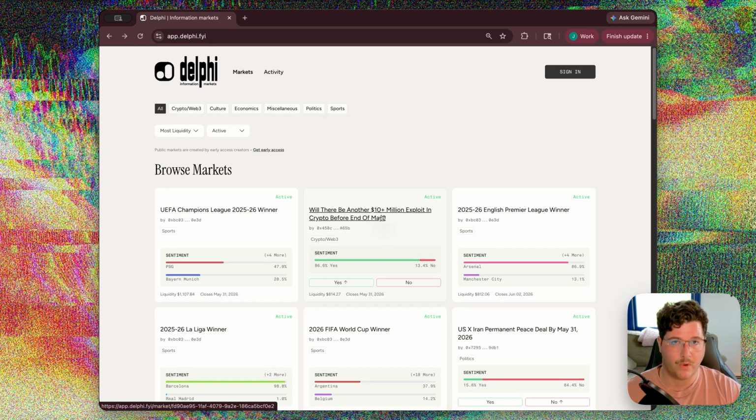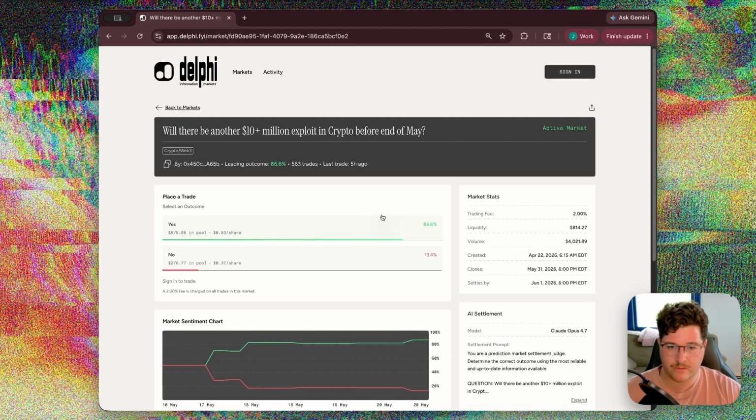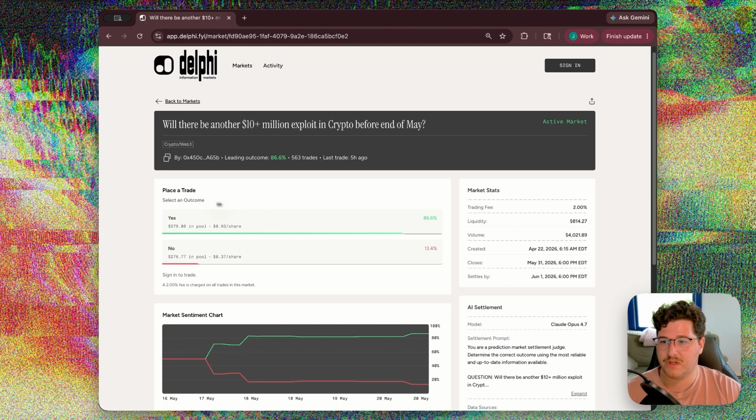So now let's take a quick look at one of these markets. If I click this one right here, we'll see the trading fee, the liquidity, the volume that's been in the market, when the market was created and when it closes, as well as when the market is settled by. We will also see the place a trade modal, which lets us purchase outcomes or sell outcomes. For this market right here, there are only two outcomes priced at 93 cents a share and 37 cents per share, respectively, for the yes and no outcomes. But there may be markets where there are 5, 6, even 10, up to 20 outcomes.